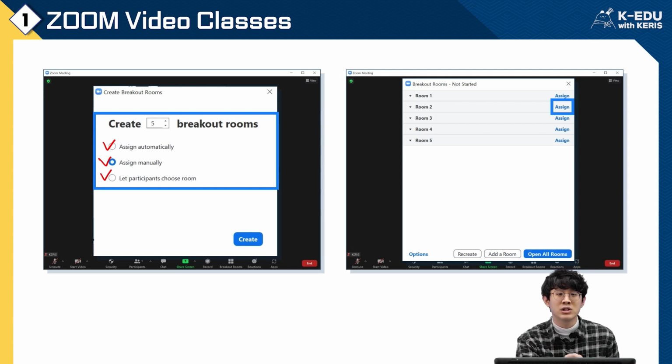In case of the button to allow participants to directly choose a meeting room, it is possible for students to directly choose their own group. Today, I will explain manual allotment for group work. If you press the Creating button, you can see that meeting rooms are generated like the right screen. You can find that an Allocation button next to each meeting room is created.